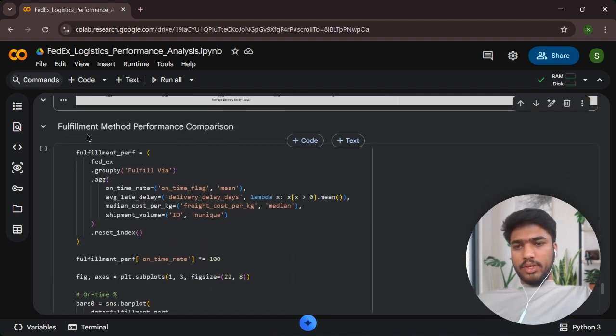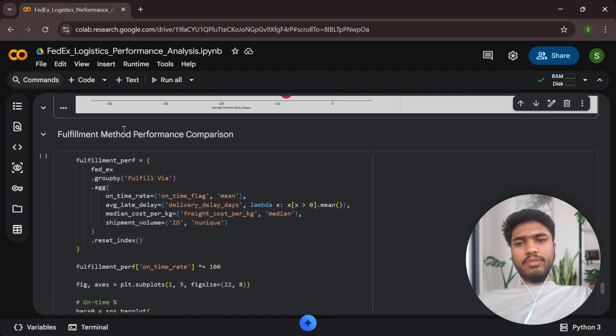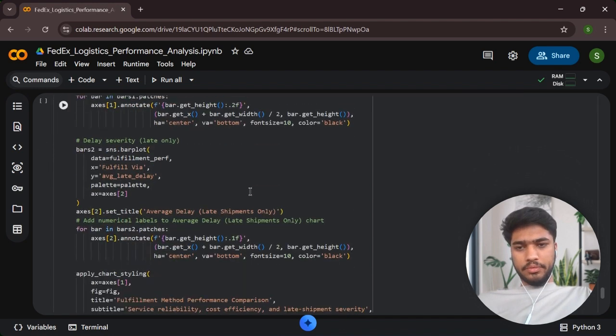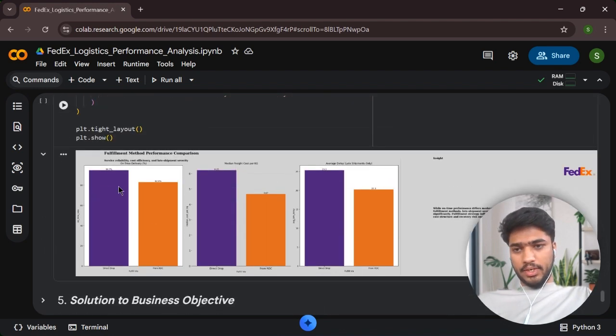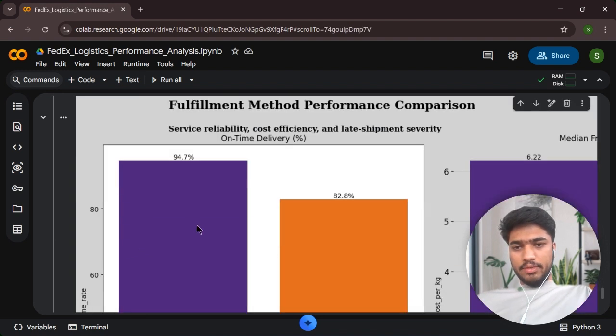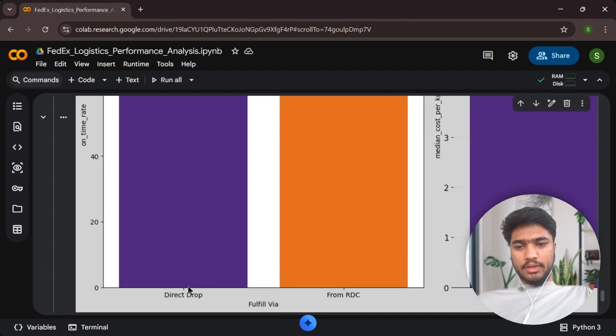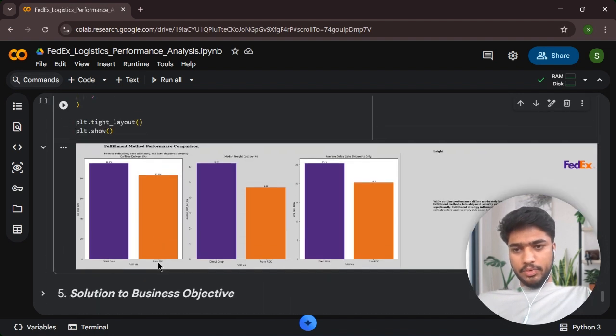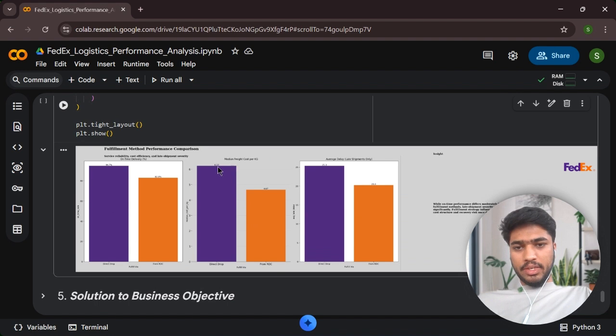So let's see the last one, fulfillment method comparison, by the method of delivery. As you can see, on-time delivery is higher for direct drop in comparison to RDC, but the median cost is also kind of similar. It is more accurate, 94% on-time delivery, so it also costs higher, a direct correlation. But in terms of average delay, this is also higher.